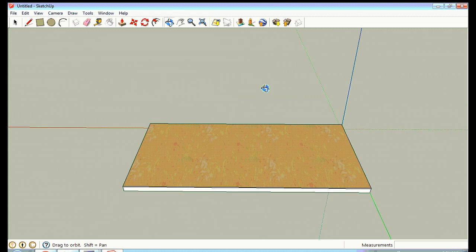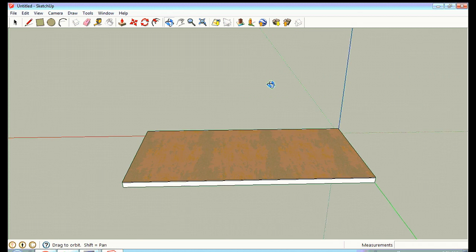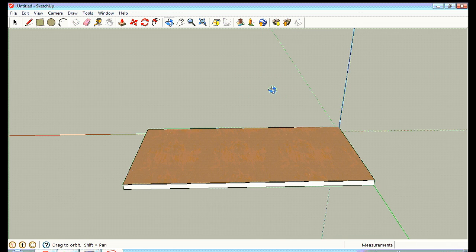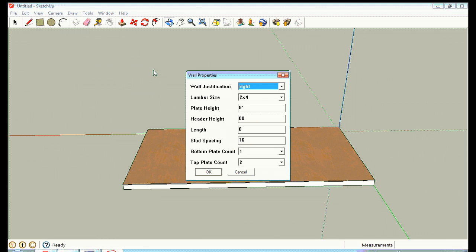So now we're going to use the Housebuilder draw tools again, and we're going to design a wall. So what you're going to do is go up to your draw menu, click on Housebuilder, go to Wall Tool. Now it will ask you what your justification is. This is the direction that it will start putting in the 2x4s into the wall. You can just leave it on right or left. It doesn't really matter because you're going to remove any excess 2x4s anyway.